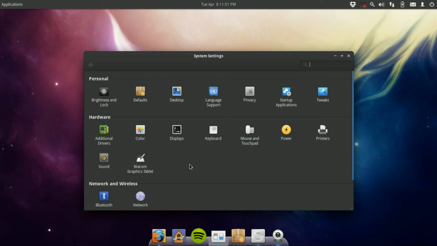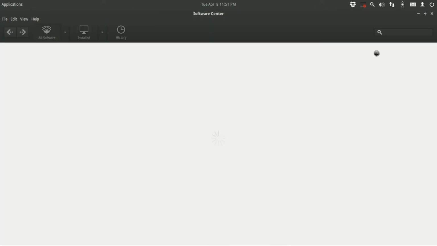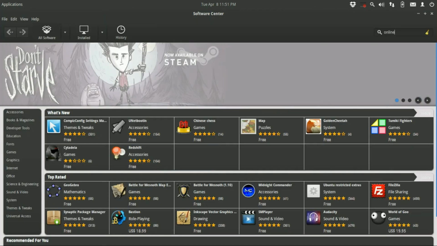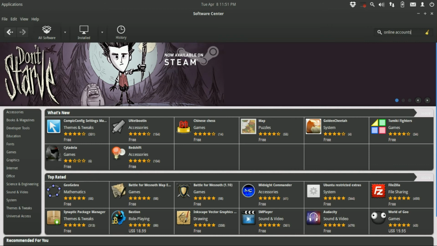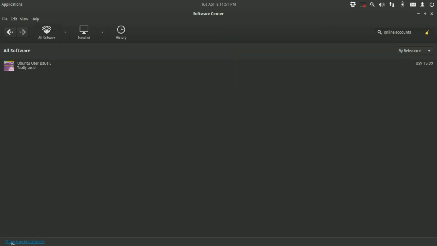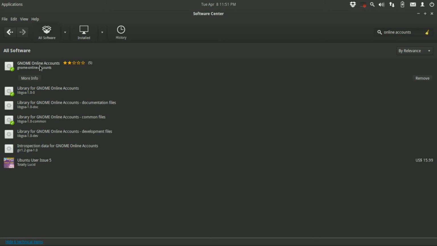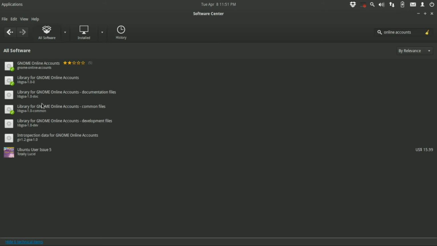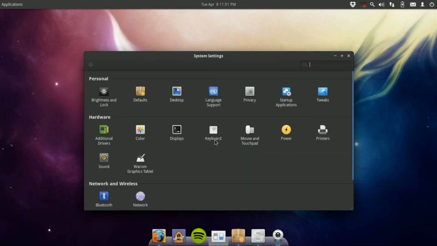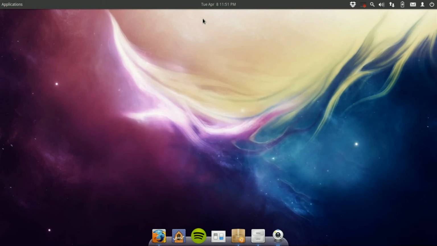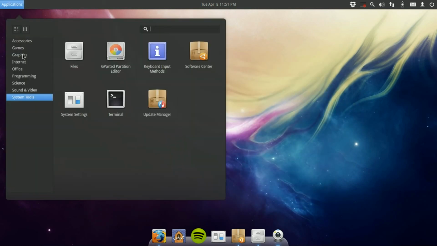And even if you go to the Software Center, you'll notice, go to Online Accounts, show Technical Items. Hey, look, GNOME Online Accounts. And the library. Great. Why can't I access this? So annoying. Anyway, back to the rest of the applications before I get too into it.